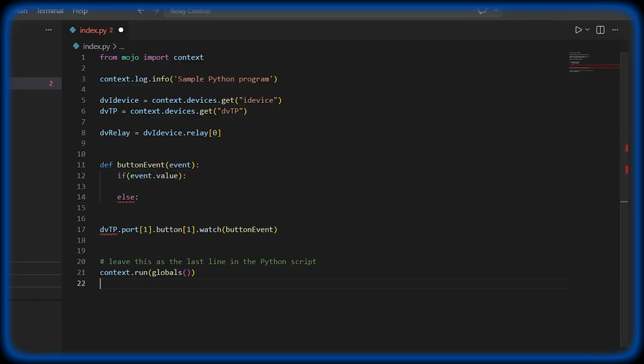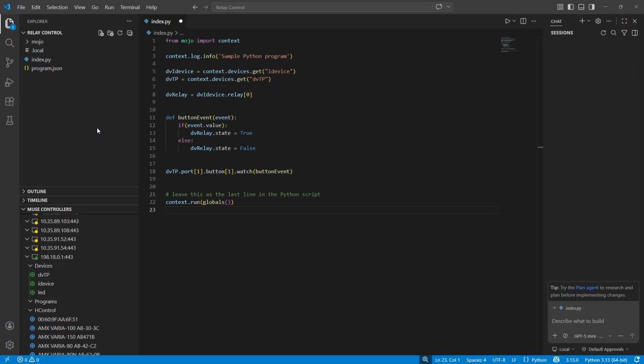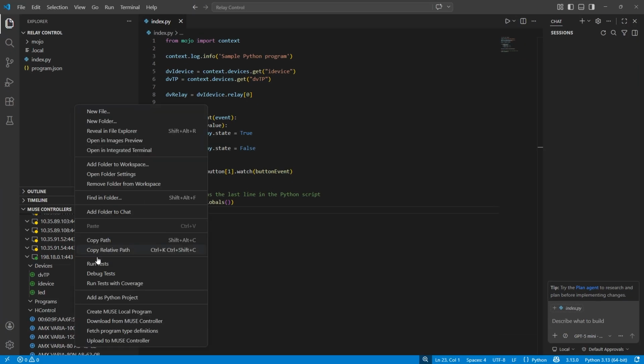To control our relay ports, we need to set the state attribute parameter to true for on and false for off. Below our if statement, type in dvrelay.state equals true, and below the else statement, type in dvrelay.state equals false. Save your code and upload it to the MUSE controller.